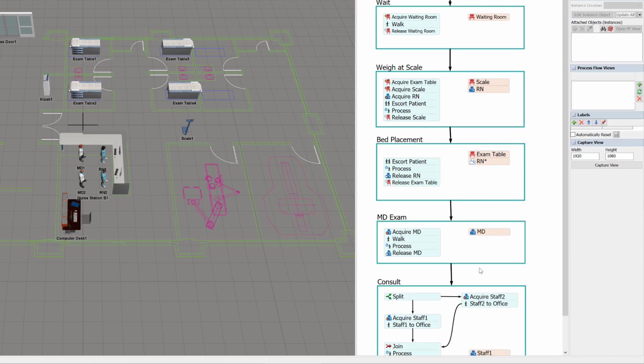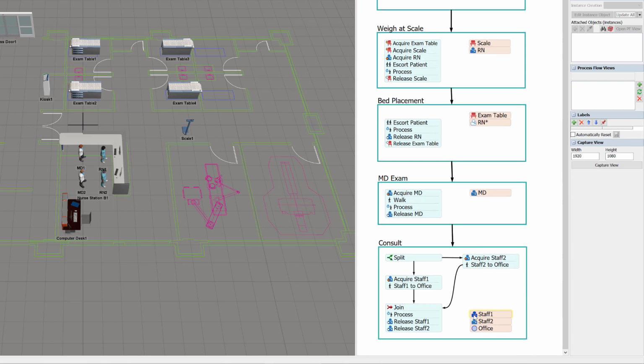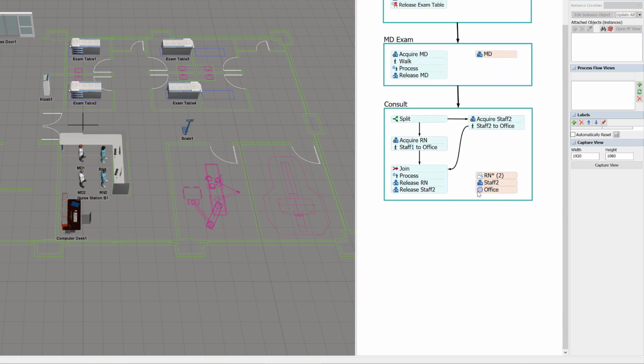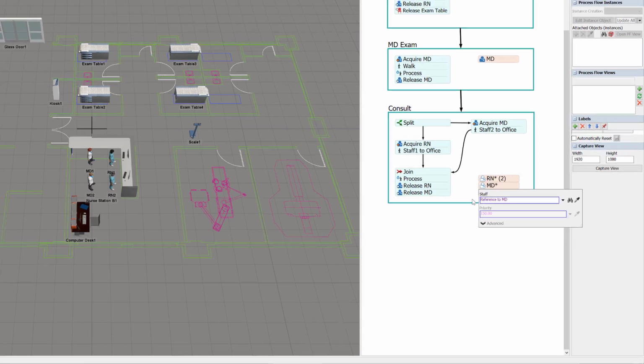We need to specify the two staff who will meet. First, staff 1. Click the icon of the staff 1 resource to open its properties. Next to the staff box, click the sampler button and sample the RN asterisk staff resource in the bed placement container up above. The field now should read reference to RN. In other words, the same RN who weighed the patient and brought them back to the exam room. Now the second staff. Click the staff 2 resource and use the sampler button to sample the MD staff resource up in the MD exam container. The staff field now reads reference to MD for staff 2.